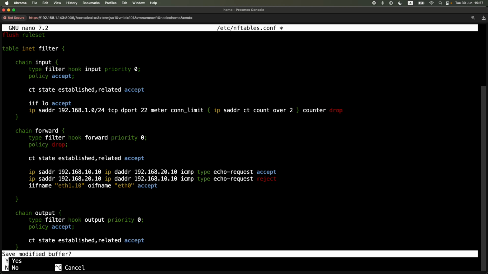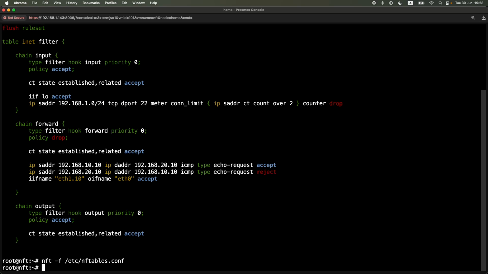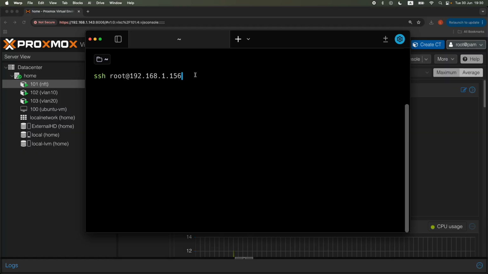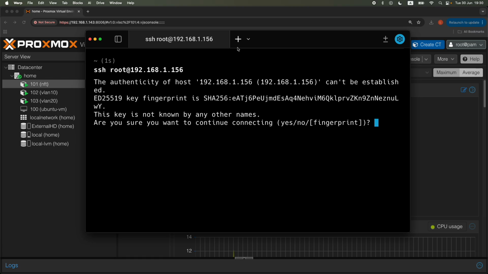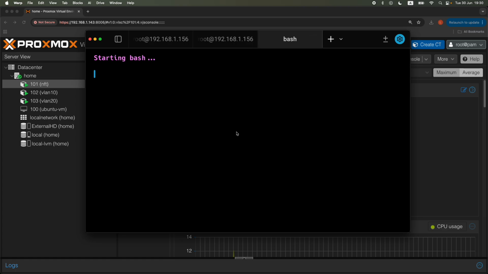Let's see how it works. So on my Mac, I'm going to try to establish an SSH connection into my NFT machine. Once, twice, and a third time. And now it just hangs. The machine drops the traffic. It's not going to accept it because of my rule.